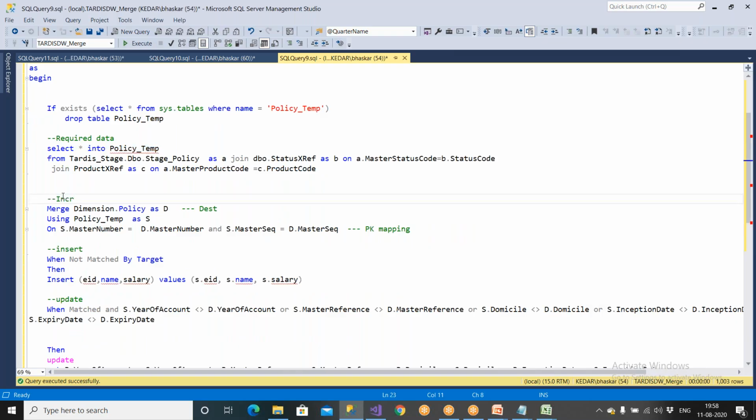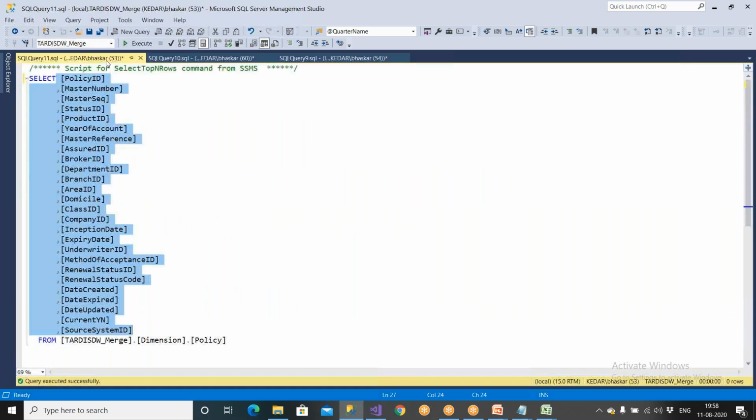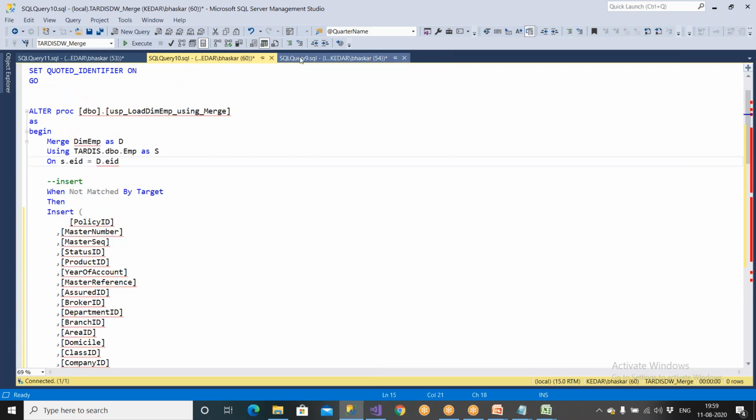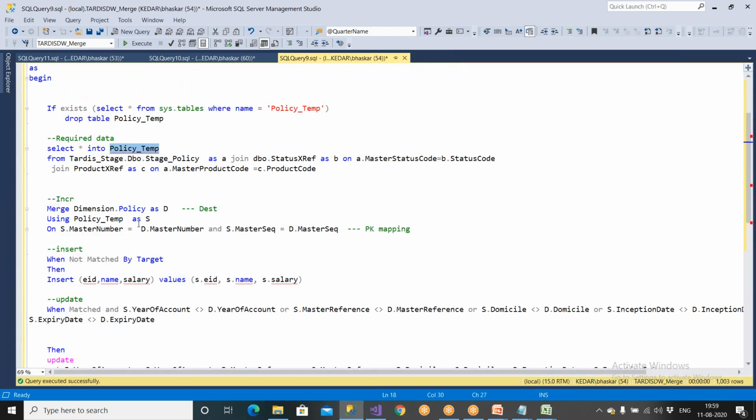Clear, guys? You do one table first, that is the employee table. Then slowly you try to do the second table, that is policy, that is dimension.policy. Okay, the policy table will be the complex one. So do it slowly one by one. The only thing is that if you're able to join like this, then there is no more complexity you can find there. Clear, guys? So this is the required data you get.